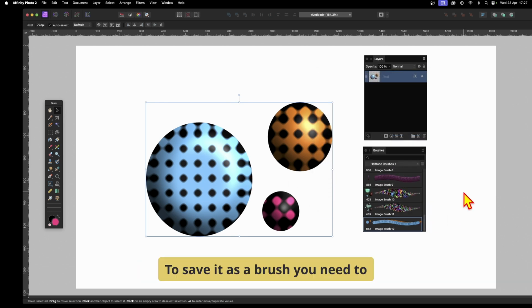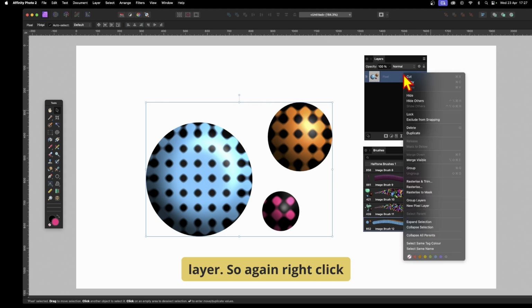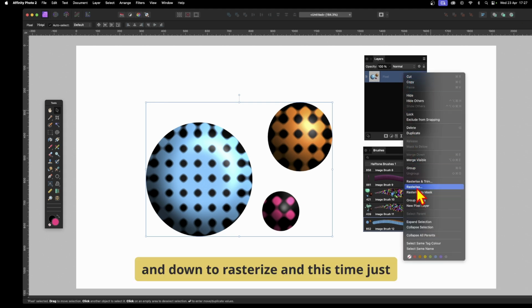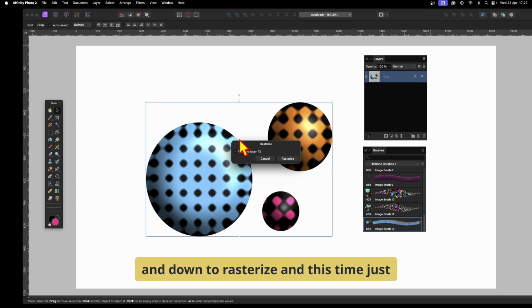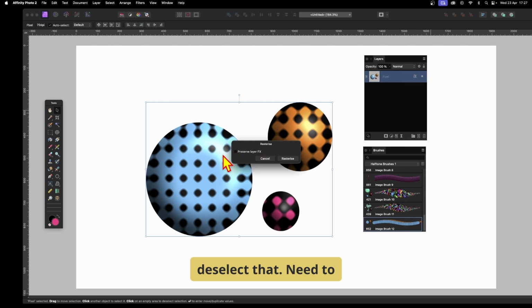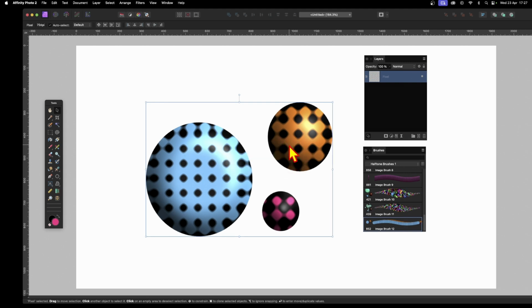To save it as a brush, you need to rasterize it again and combine the effect as well as the actual shapes into a single pixel layer. So again, right click and down to Rasterize. And this time, just deselect that. Need to deselect that and then rasterize.